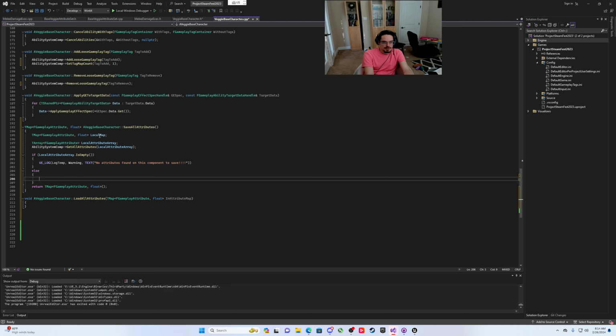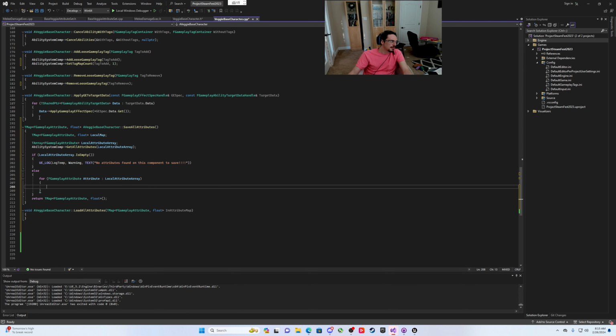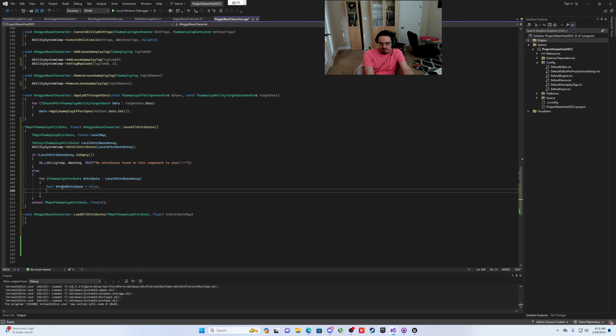if the LocalAttributeArray is not empty, then we're going to run a for loop, for each FGameplayAttribute that we're going to call Attribute that we find inside the LocalAttributeArray. What are we going to do? We're going to make another reference variable. It's going to be a boolean, bFoundAttribute. I'm going to set that equal to false.